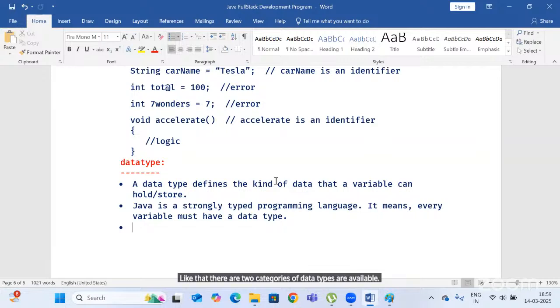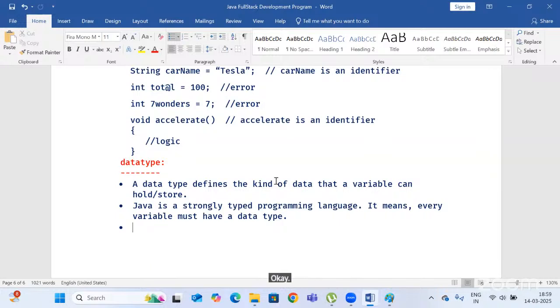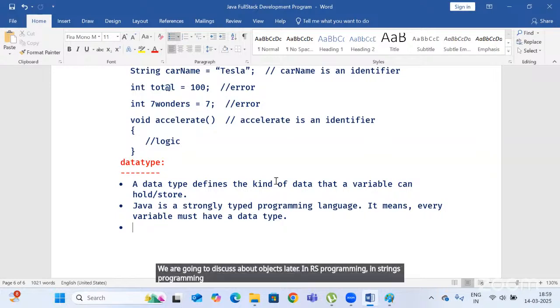Primitive data types means they will store values. Non-primitive data types means they will store objects. We are going to discuss objects later, in arrays programming, in strings programming, in OOPS programming. You are going to learn all these things. Good to know.